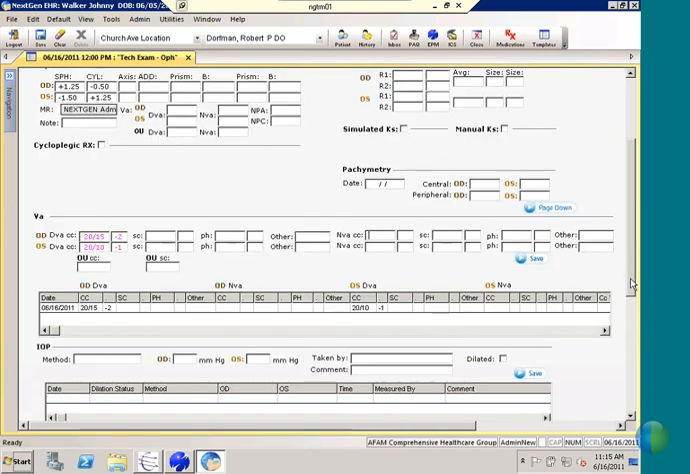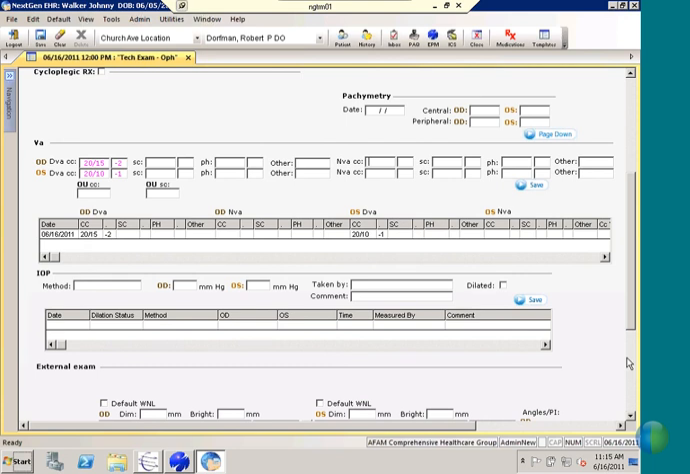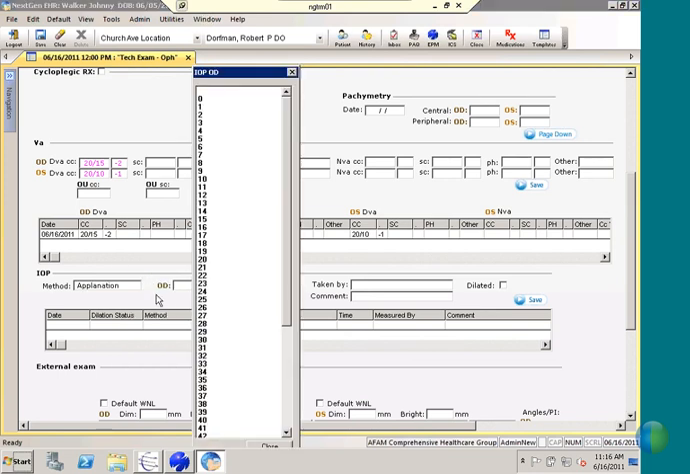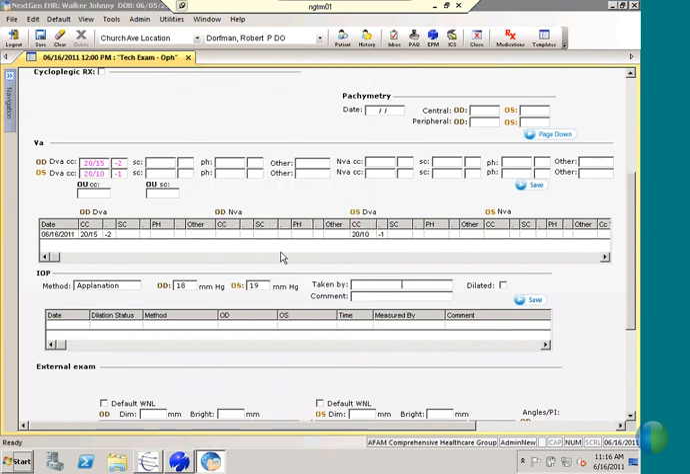So I'm going to scroll down just a little bit here. Next thing is going to be your IOP method. If you don't do some of these, we can actually filter them out. Most do at least the applanation or the Tonopen, and then you can indicate what the reading is in here. So once you put the applanation in, then you're going to click on the save button to add it to the grid. So it's going to pick up the actual date based on our encounter date.